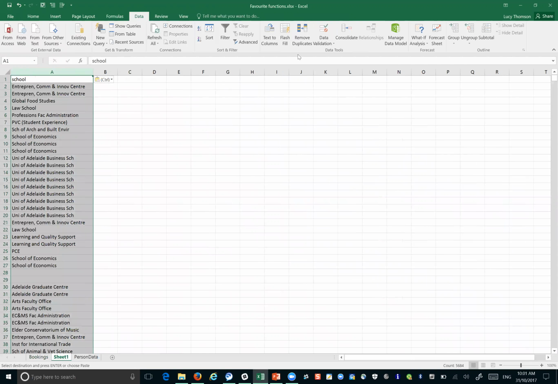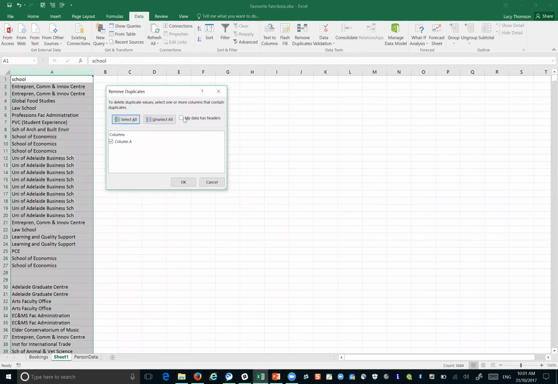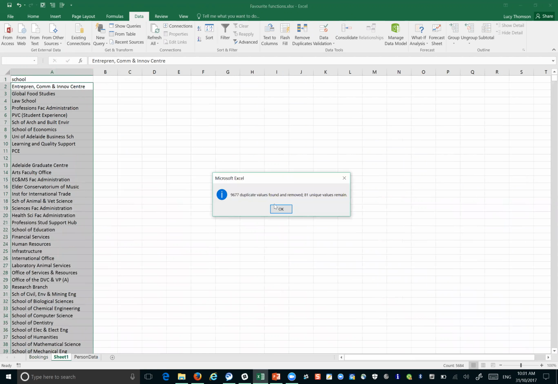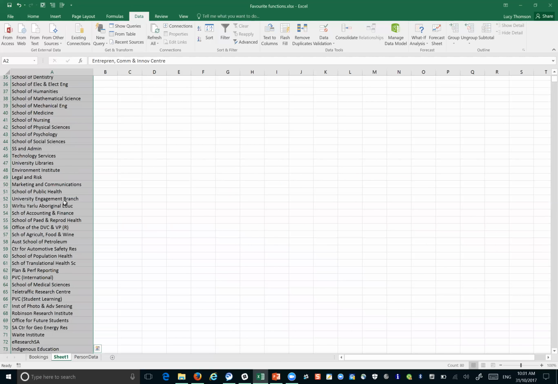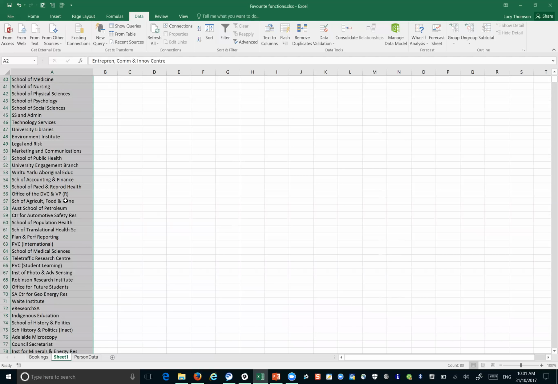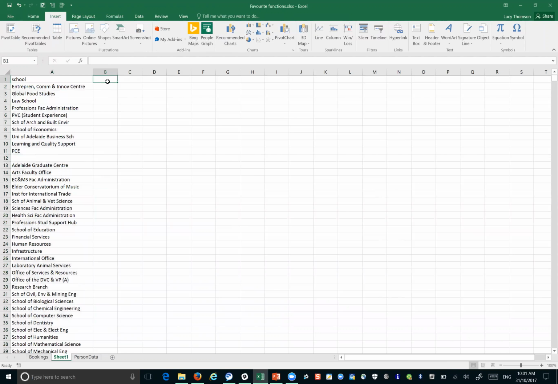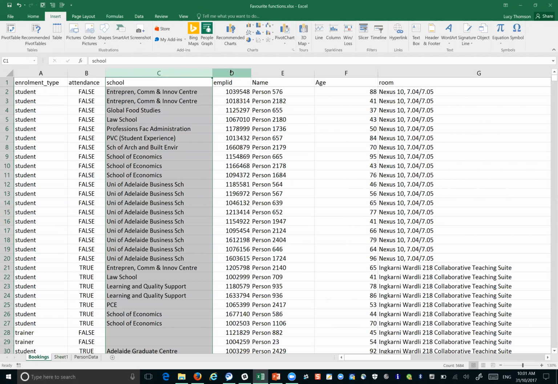I would go into data. I would say remove duplicates. My data has a heading. Go OK. So 9,677 duplicate values are found and removed, and 81 unique values remain. So there you go, that's my 81 schools. And I could then, from there, I would have to do it manually at this point. I would go faculty and I would go through, whoops, I put caps lock on for some reason. I would go through and I would type what all the faculties were. I could put that in there. And then that meant I could then use a vLookup in order to add the faculty in here too. All right.